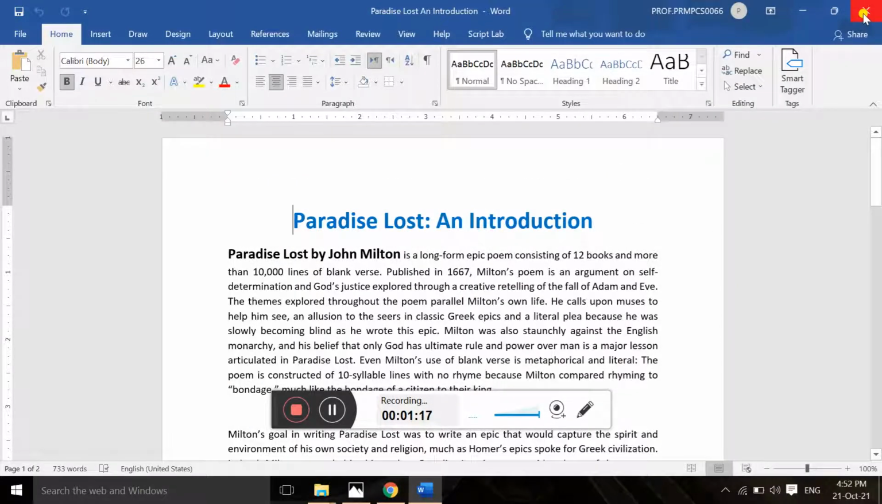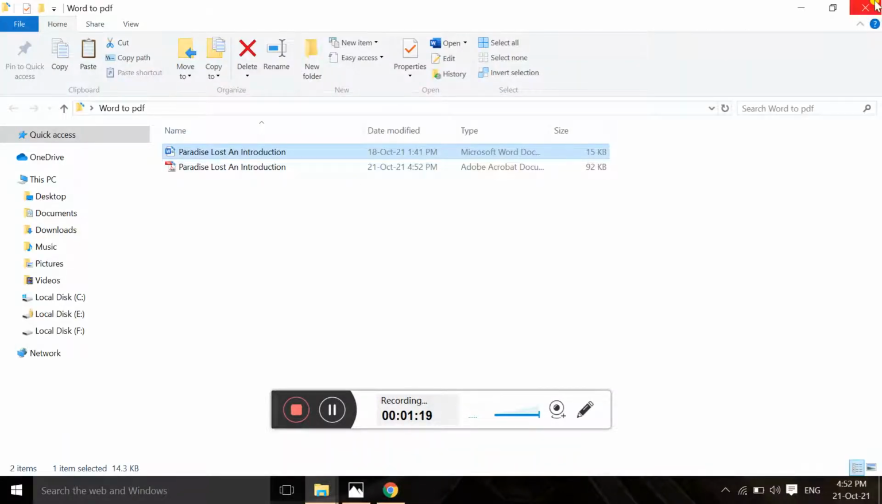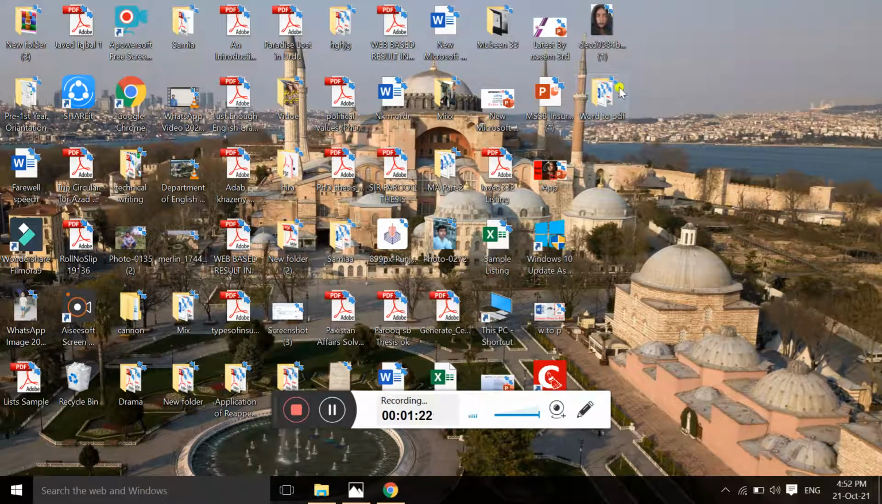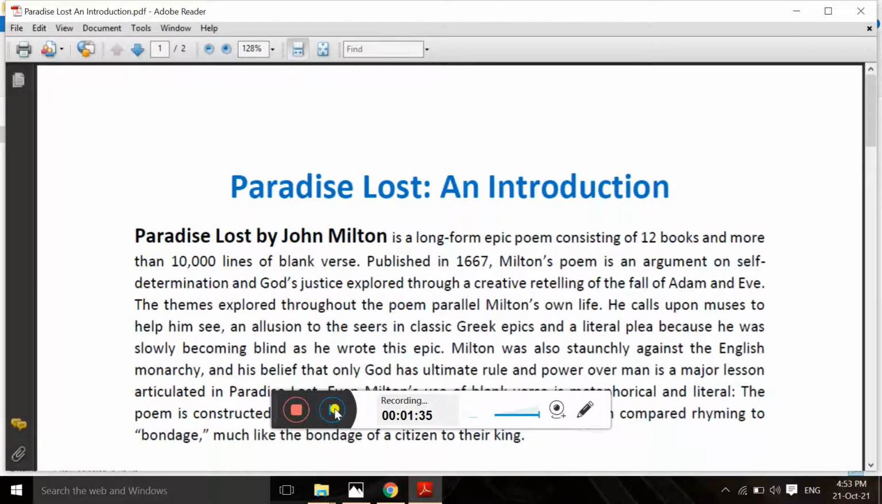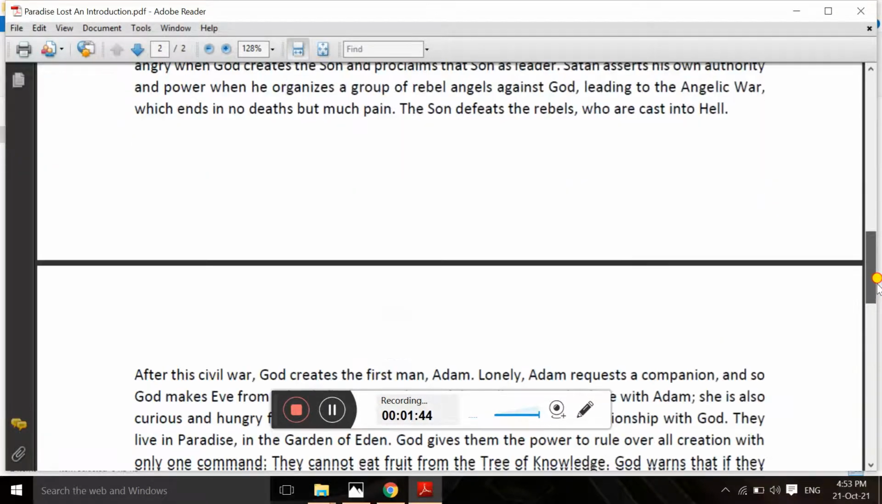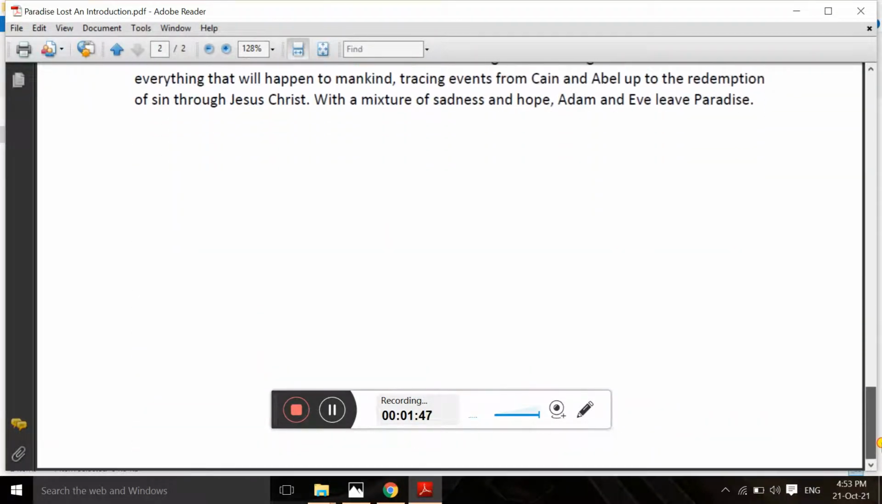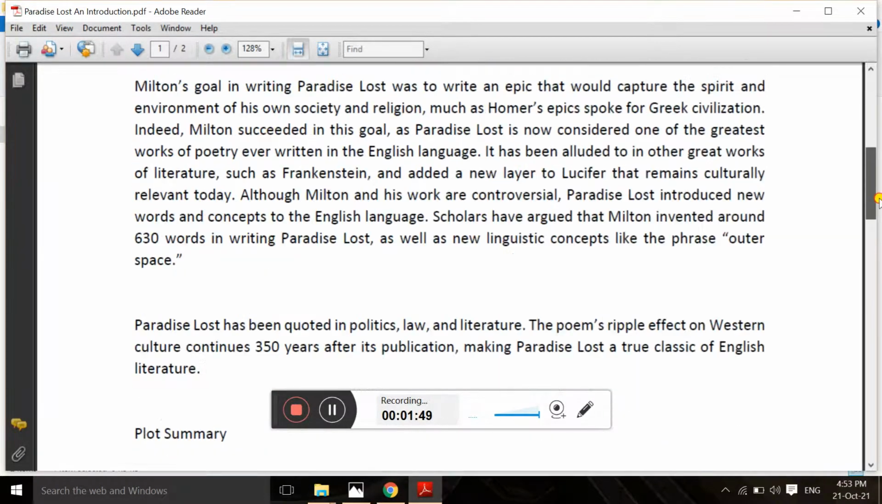So let's see our converted file first of all. So our folder was Word to PDF. Let's open it. Here our converted file from Microsoft Word to PDF is here. Let's see and open it. Here we can see that our file Paradise Lost and Introduction is converted into PDF. So this is the very easy method of converting your file from Word, Excel or PowerPoint to PDF.